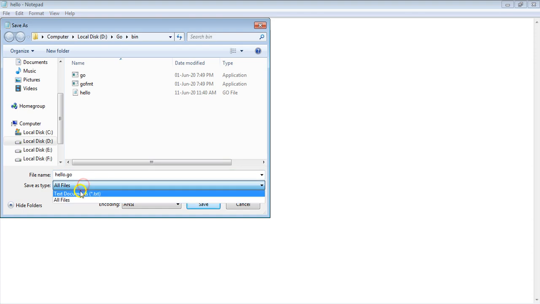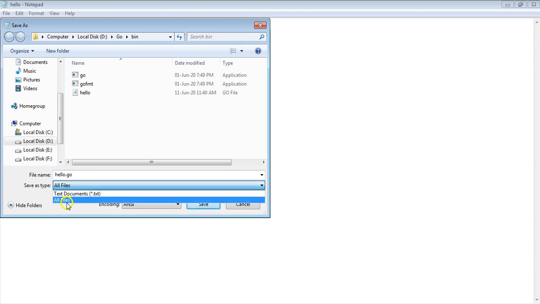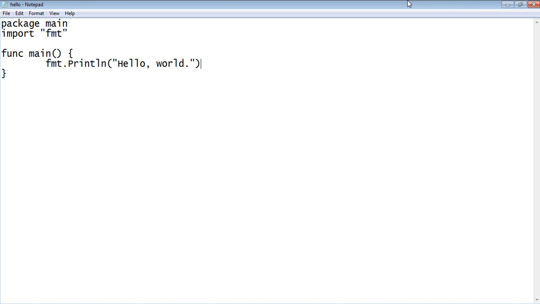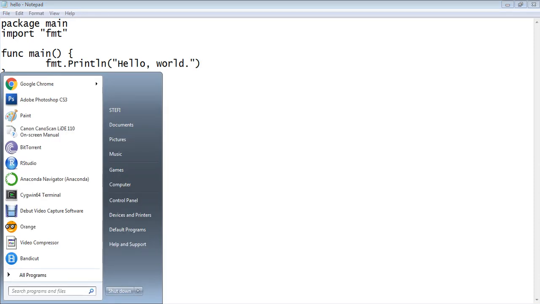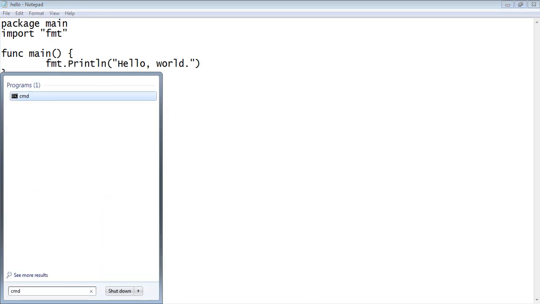Make sure that you select All Files here, because if you save it as a text document, it is going to take the form of a text document. Once you're done with it, save it. Now the program has been saved. The next thing you need to do is set the program level variables.